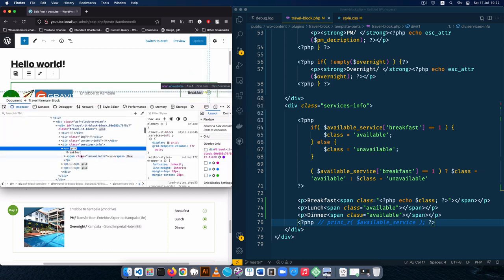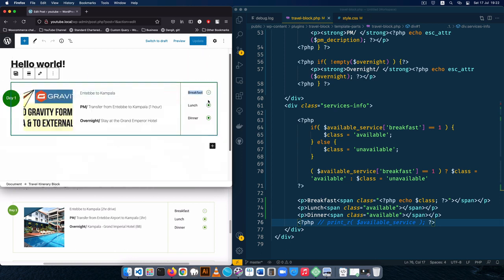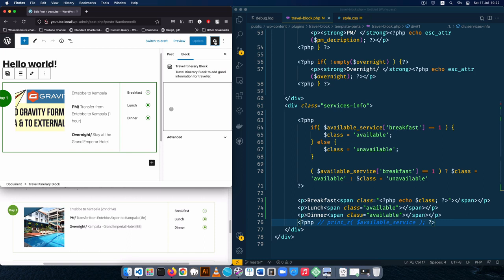If I go in this paragraph, you're going to see it's unavailable because we actually don't have that on our block. So I'll open this up and you'll see that our service is not ticked. If we tick it, then it becomes green. If we uncheck it, then it becomes gray. So it's working exactly as we wanted it to be.